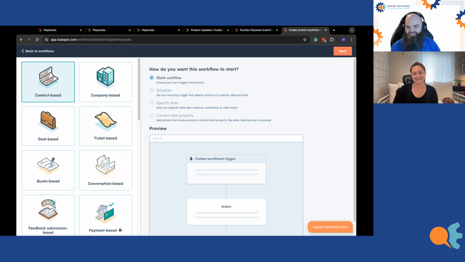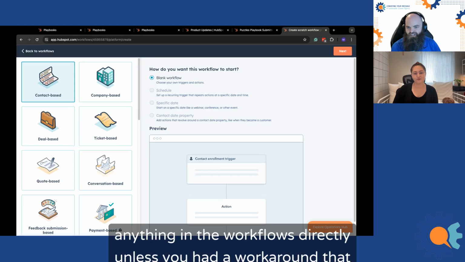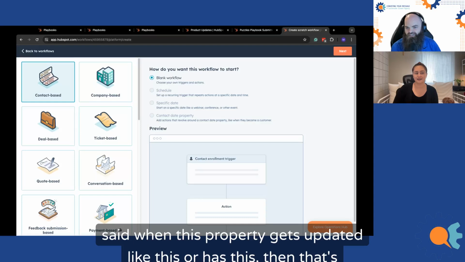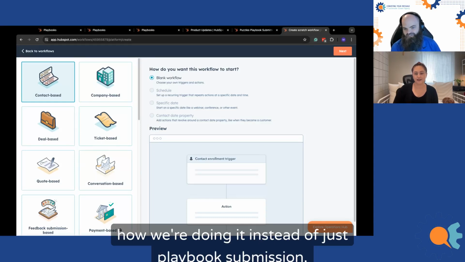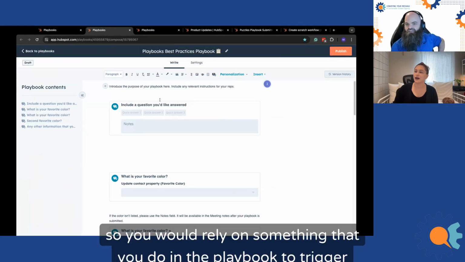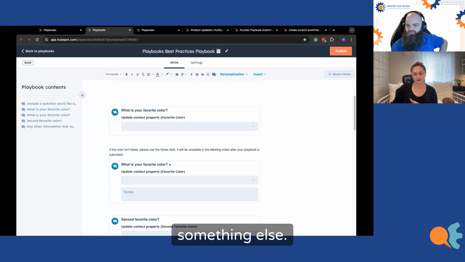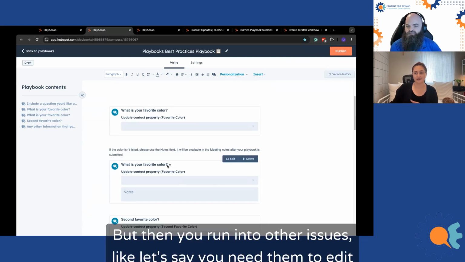So you couldn't use basically the execution of the playbook to trigger anything in workflows directly, unless you had a workaround that said, when this property gets updated like this, then that's how we're doing it. So you would rely on something that you do in the playbook to trigger something else. But then you run into other issues.